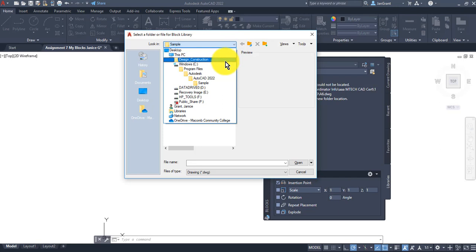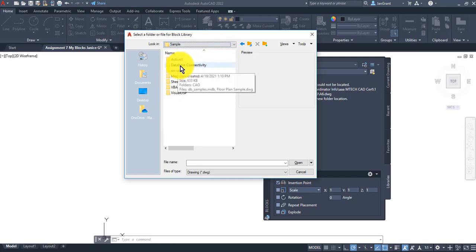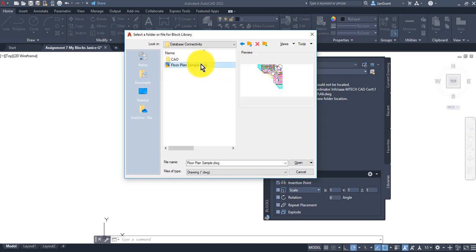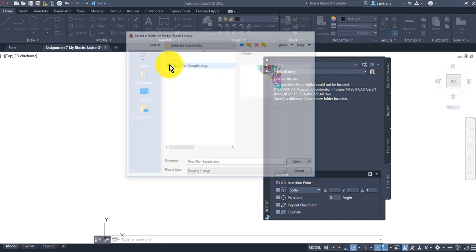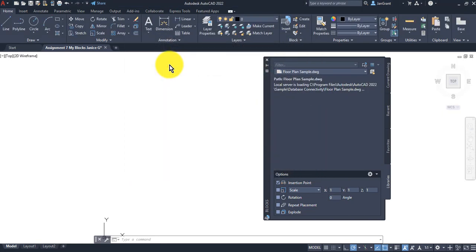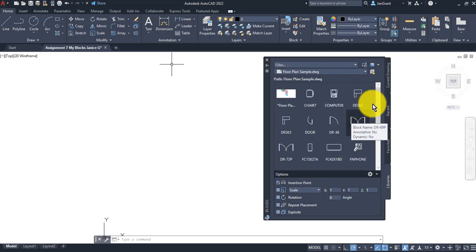Now if you'd like to navigate here: Program Files, Autodesk, AutoCAD 2022, Sample, and then Database Connectivity. And now I'm going to go ahead and double click on the floor plan sample drawing. Now it takes a minute for it to bring it in. It's loading it, and what you'll see is that drawing itself has a lot of blocks that are inside of it. So we have DWGs that are drawing files, and inside the drawing files are blocks.